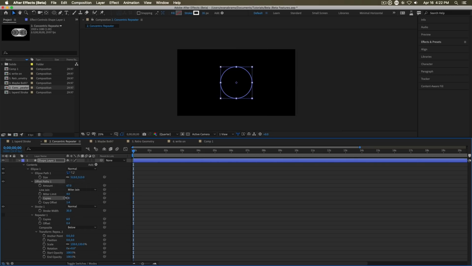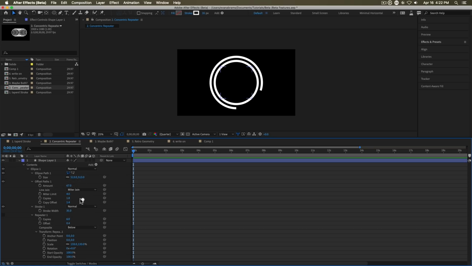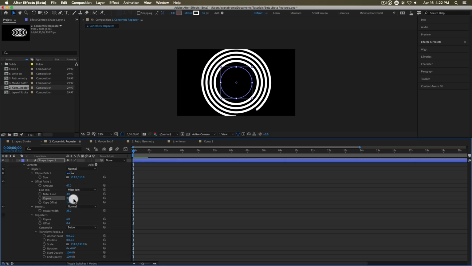Something I want to show you, though, is notice how as we're increasing the copies, when we're not at a whole number yet, it's writing on each copy. So that's something to think about and play with as you're making these retro style graphics with this.